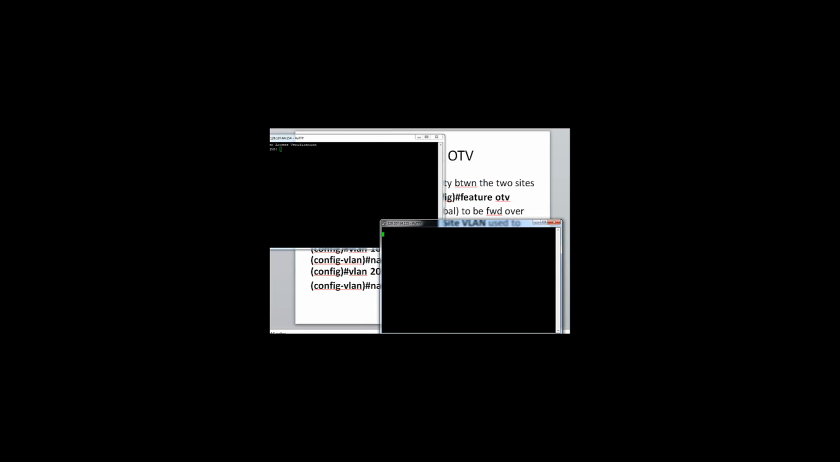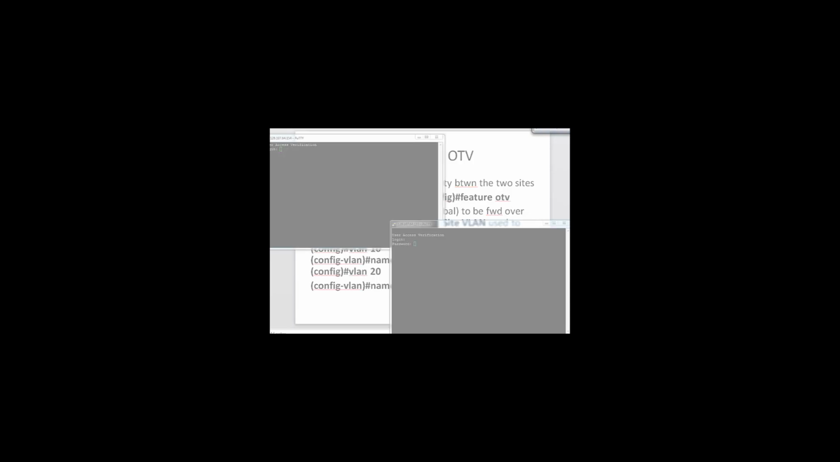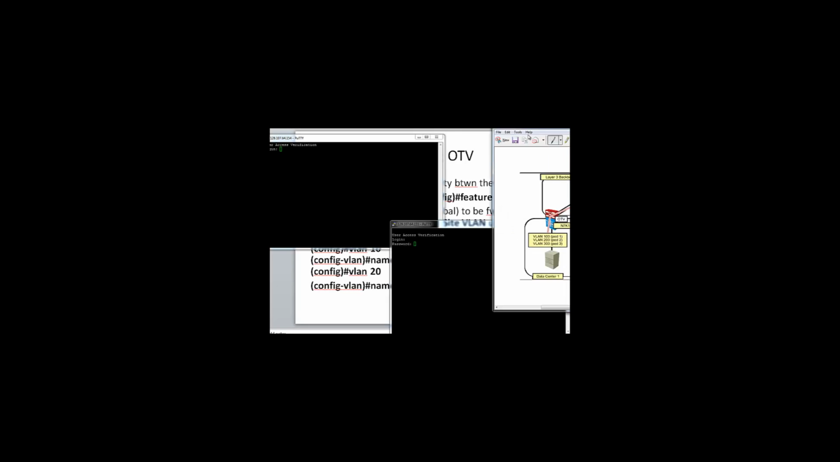So I got my 2... I got 2 7Ks here. They're in their own VDC. Let me get you a diagram here. So we'll say this is data center 1. This is data center 2. And this is my cloud up here that I was referencing in my paint here.